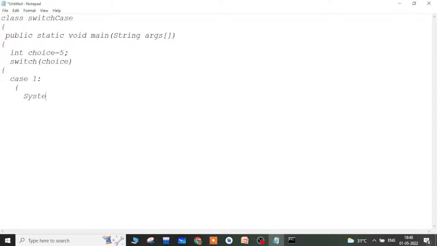So then we have a statement like System.out.println. Whatever we want to print, we must write within this statement only in Java. Suppose I have given 1 as Monday, then semicolon. So here I need to give break. So don't forget to give a break. Otherwise it continues with the remaining statements after the condition is satisfied, because we are not breaking your case. So I just copy it 7 times because we have 7 days in a week.